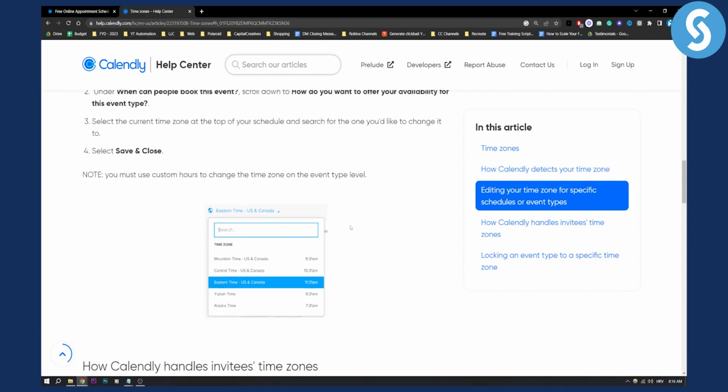You can search for the time zone, for example, Eastern Time, US and Canada, and then all you have to do is go and connect that time zone. Now, as you can see, you must use custom hours to change the time zone on the event type level, and then you can just change the time zone.